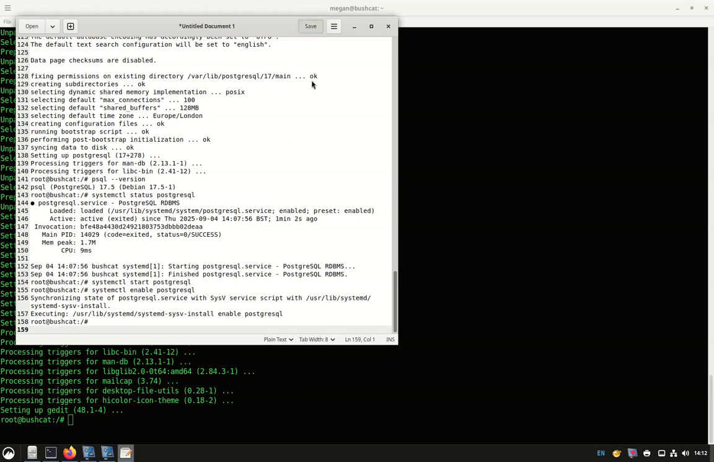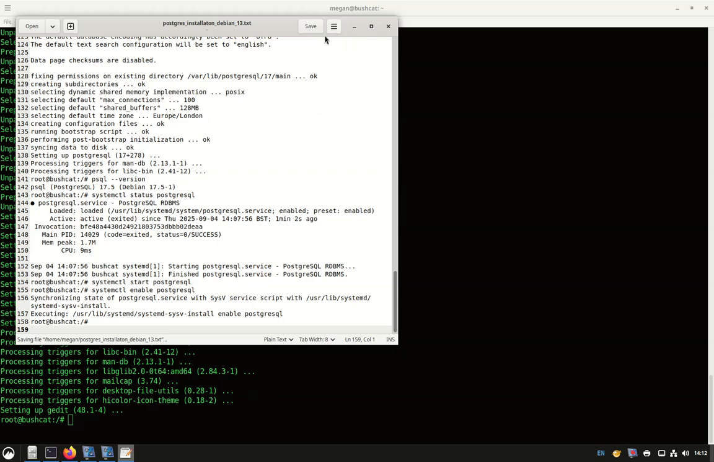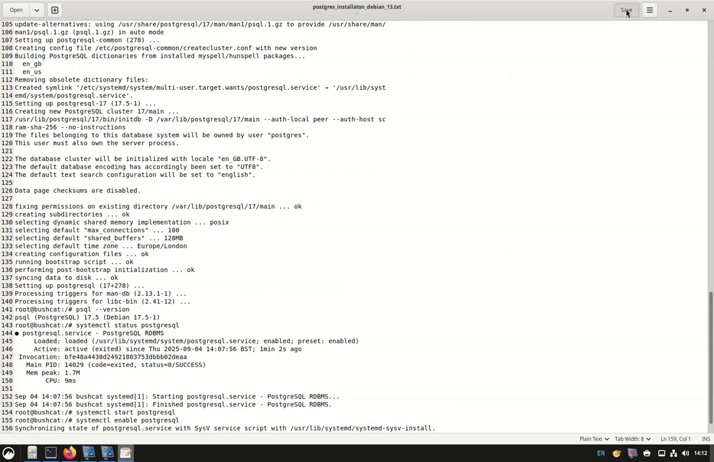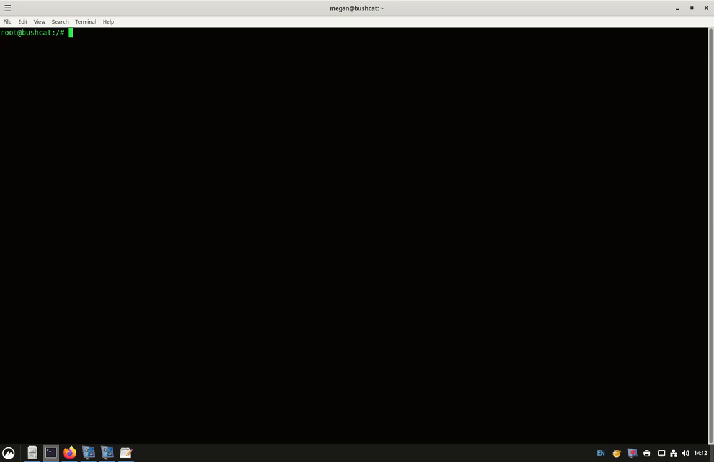So this is all cool. You save that file as PostgreSQL. At this point, I'm just going to save it right here to save some time. Postgres installation Debian 13, dot txt. Save it as a txt file. That's cool, so we're going to keep that file just the way it is. We minimize that screen and carry on. Now we have saved it, we can clear the screen.